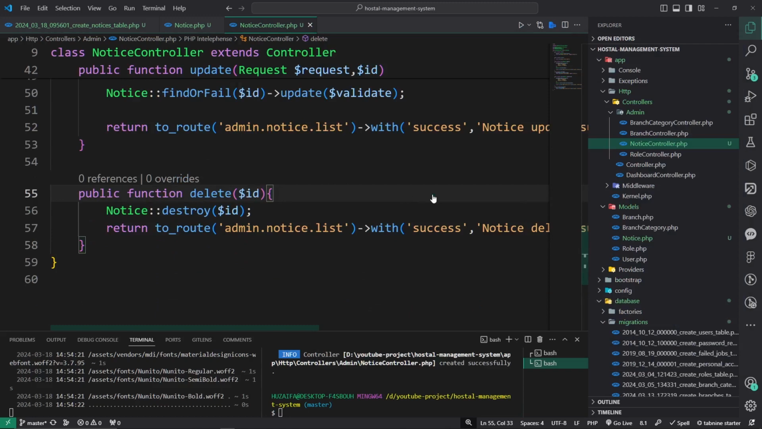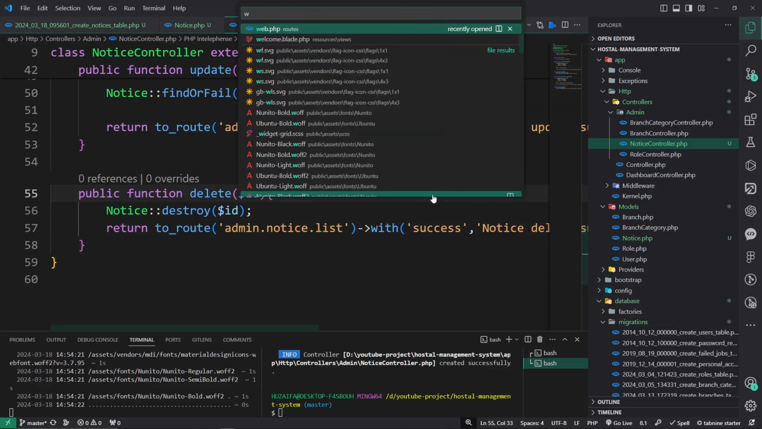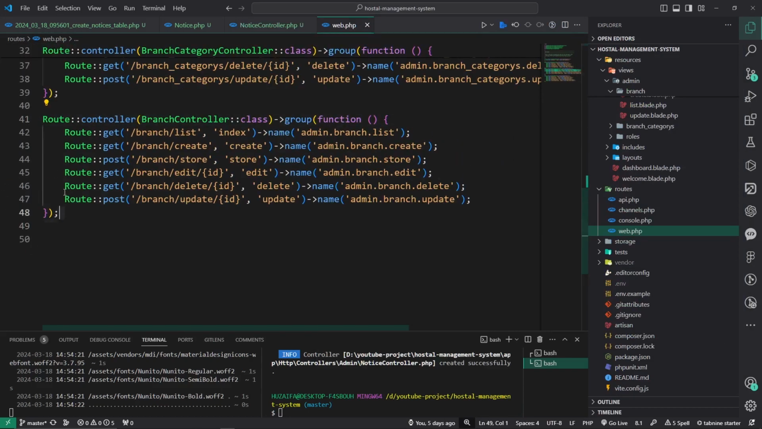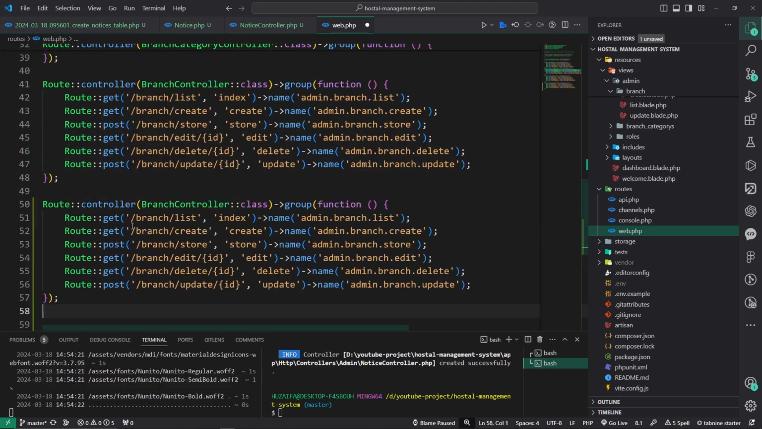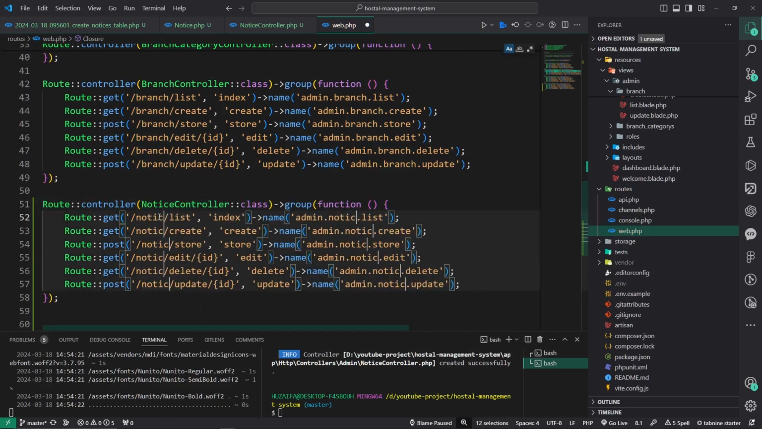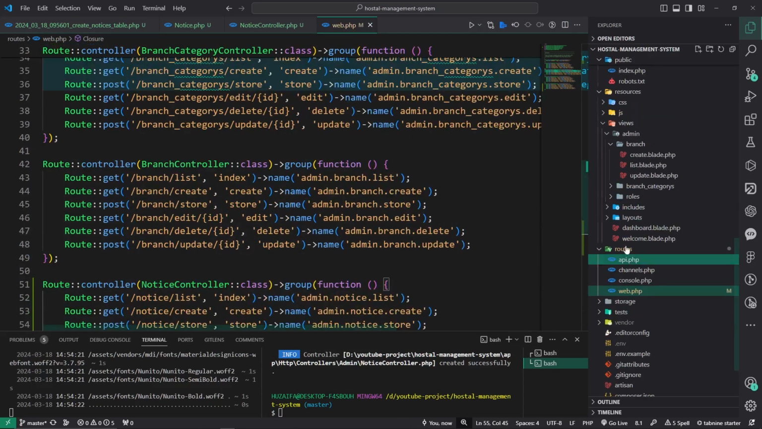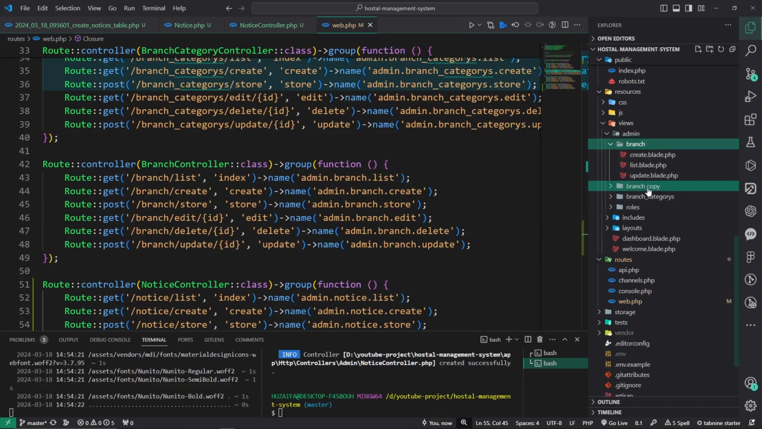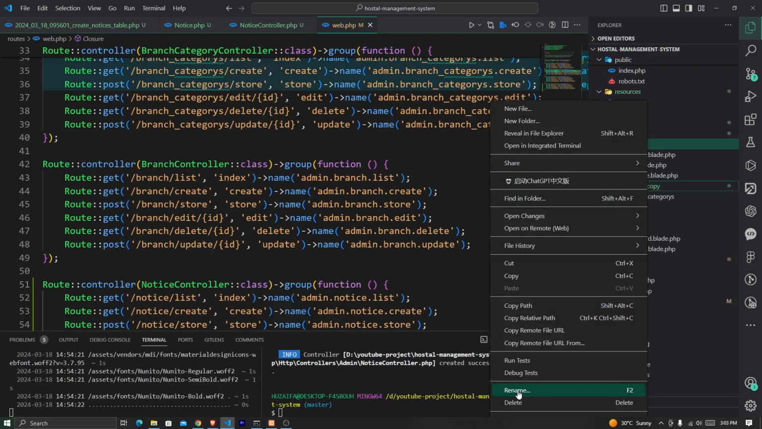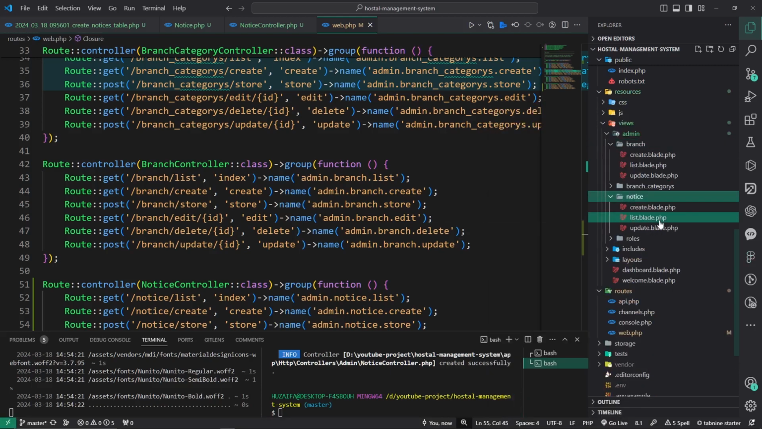So let's go to the web.php file, and in the web.php file we create the routes for the notice. Ctrl+V this one and change it to NoticeController, and change the prefix to notice. Notice.list, notice.create, store, edit, delete, update. Perfect. Now what we do, we will duplicate this one and change the name to notice. And notice will have create, list, update.